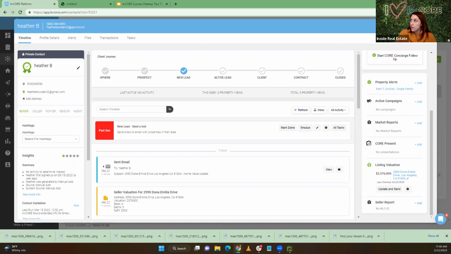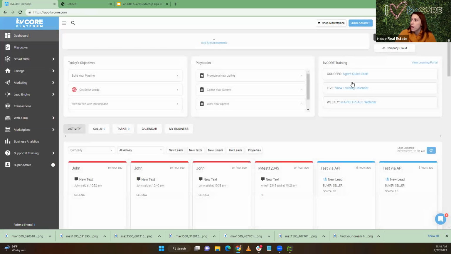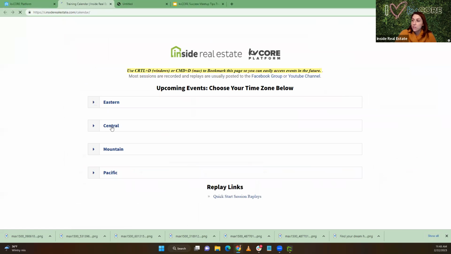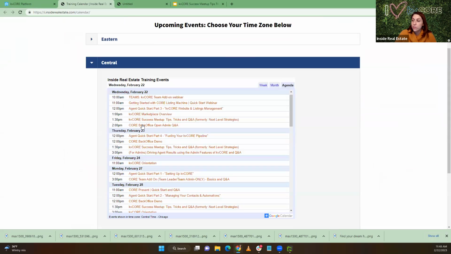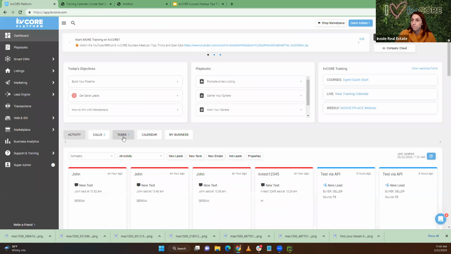If you have Core Present and you want to learn how to use it, I highly recommend that on our dashboard in the training calendar, every Tuesday is the Core Present quick start and Q&A. So it teaches you how to use the tool. It's very, very cool. It's pretty impressive. I would definitely, if you have it, learn how to use that. So that's the other thing I would set up for them.